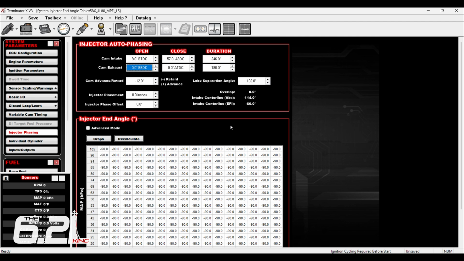My intake valve close is 57. My exhaust valve close is 66. And then, my exhaust valve open is 66 and exhaust valve close is 18. And as you can see, it automatically calculates your intake and exhaust duration when you input those numbers, and it should match what's on your cam card.